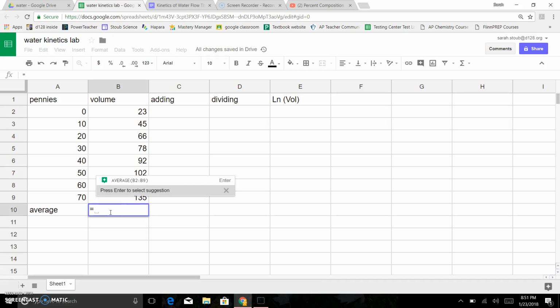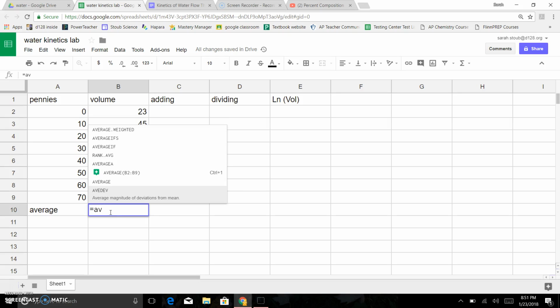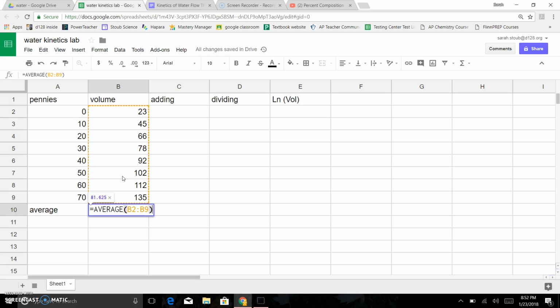If I put an equal sign and then type average, you can see it starts to think, oh, what do you want? This one is a suggested one, that's why it's got the green on there. Those are usually common things which you're going to use. I'm going to click on that, and it already populates what it thinks I want to average, anything that's above it. And that's exactly what I want.